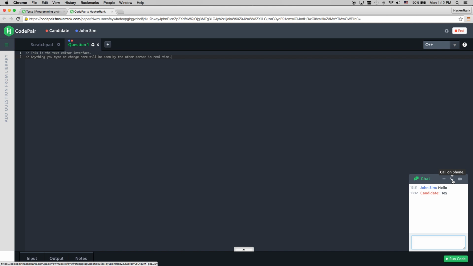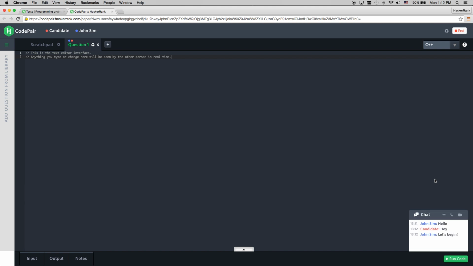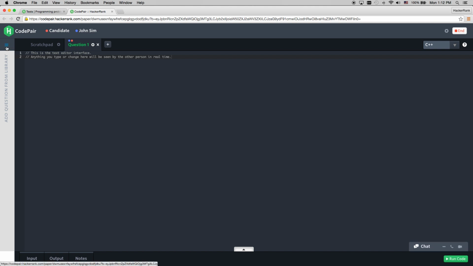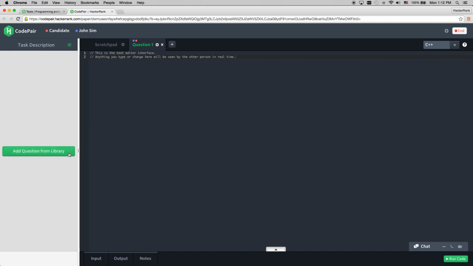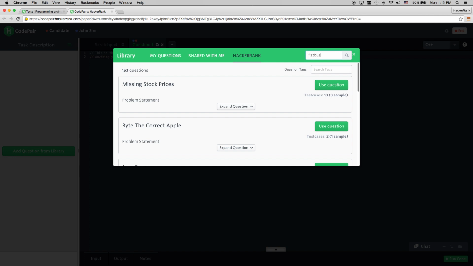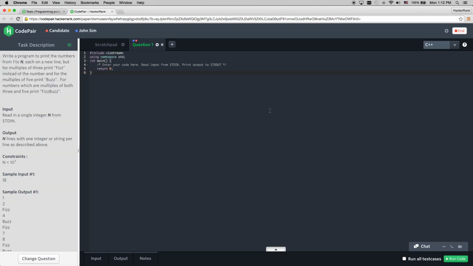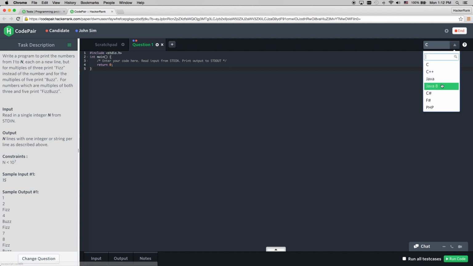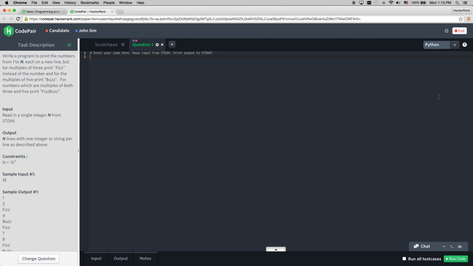We can also call the candidate from the tool or start a video chat. We can begin by importing a question from our library on the left. This loads up the question description and a code stub for the candidate. The candidate can choose from among 30 plus programming languages to solve the question. And check out that syntax highlighting.